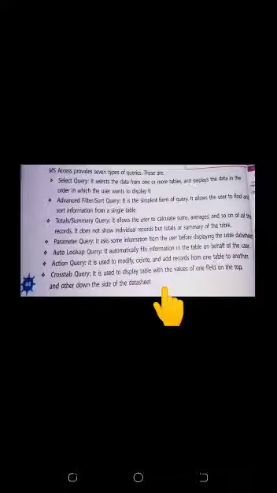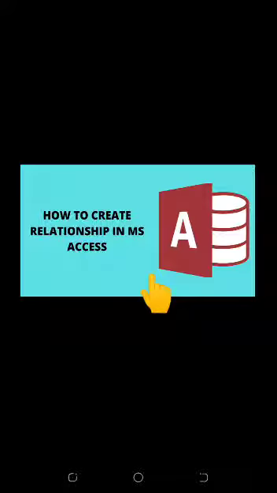So these are the different types of queries: select query, advanced filter or sort query, summary query, parameter query, auto lookup query, action query, cross-tab query.